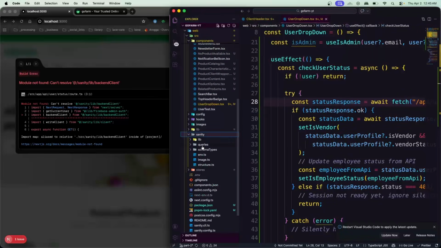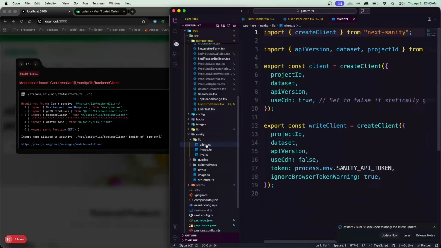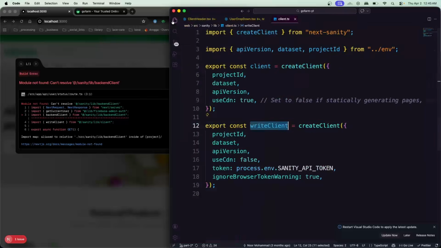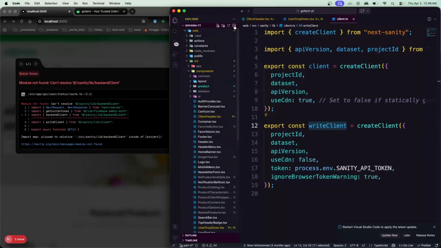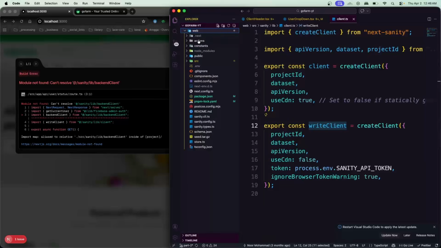Okay, let us go to the Sanity client. So there is no backend client; there is the right client. What I'm going to do is go into our route here. Did we have the route? Did we create that route to make these things happen?